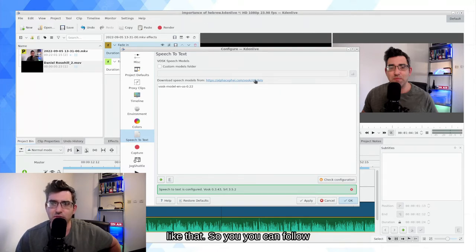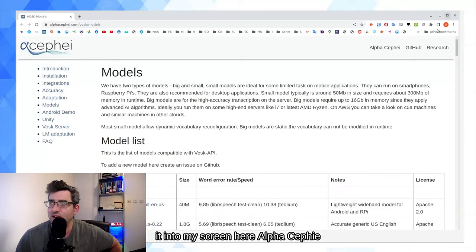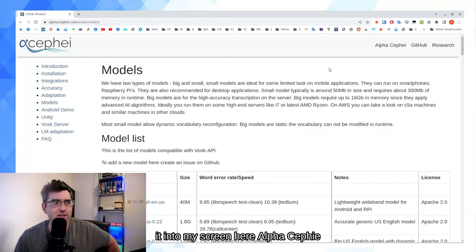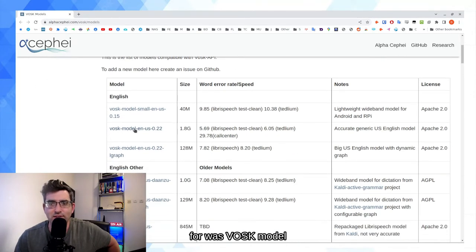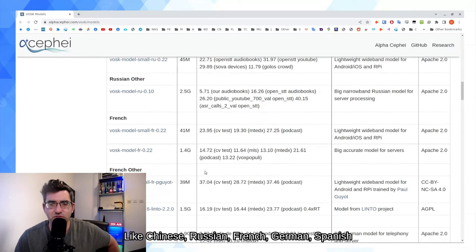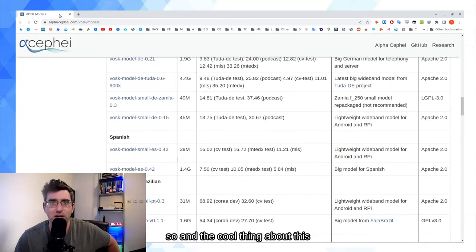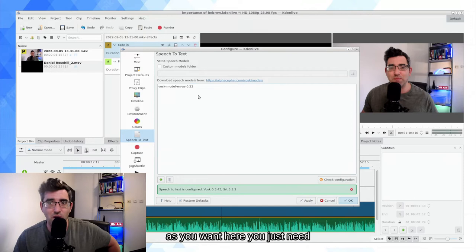So you can follow this link here, and it's going to take you over to, I'm just going to drag it into my screen here, Alpha CFI models, and the one I went for was VOSK model en-us 0.22. It's a 1.8 gig download, so it's on the larger side, but they have a bunch of other languages like Chinese, Russian, French, German, Spanish.